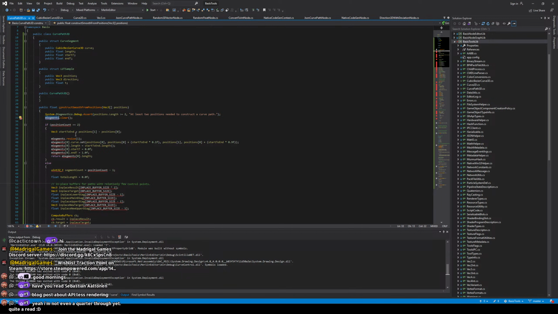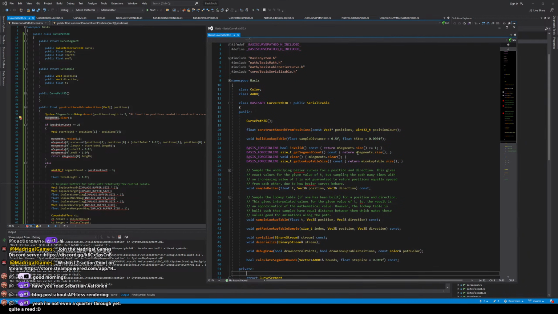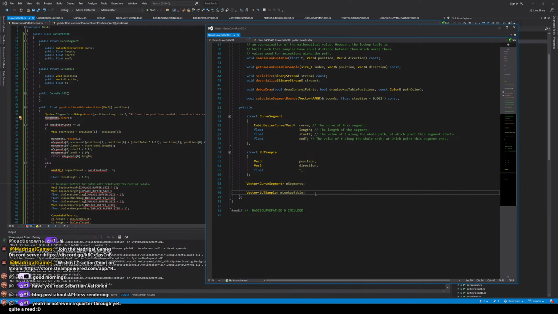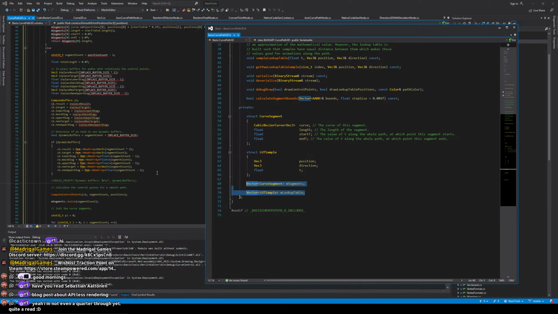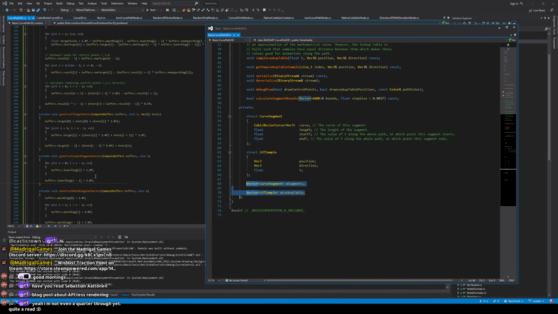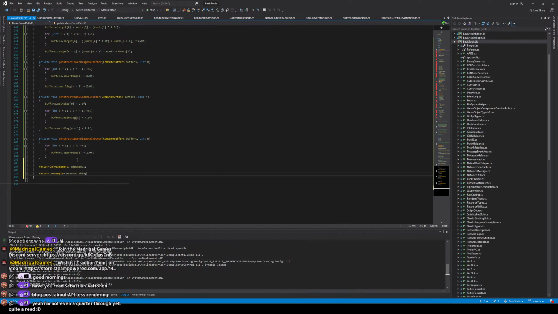Segments clear. We don't have a segment. What is segments? Let's have a look. Whoops. So we have segments and we have lookup table. We're going to need both of those. Let's add them here at the bottom. I typically keep my private members. I can just initialize them directly here, and that also needs to be a list.